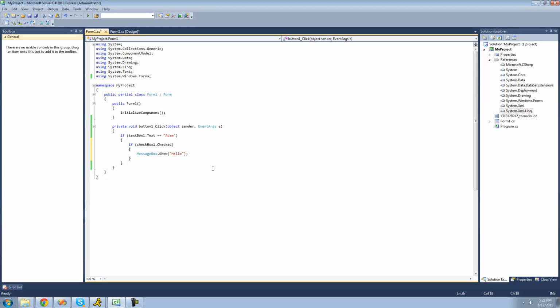So what it's going to do is it's going to first just check to see if the text inside of textBox1 is Adam. And if it is, then it's going to jump down to this if statement and check to see if the checkbox is checked. And then if it's checked, then we're going to get a message box saying hello. And having an if statement inside of an if statement is called a nested if statement.